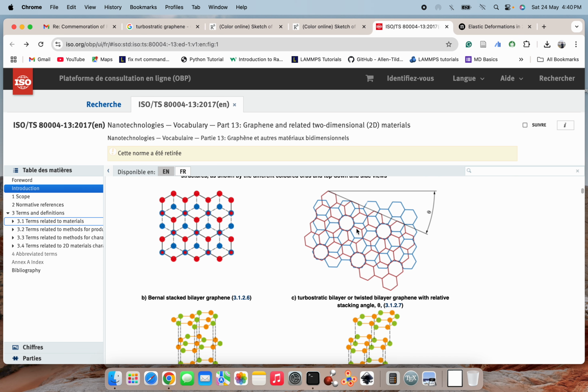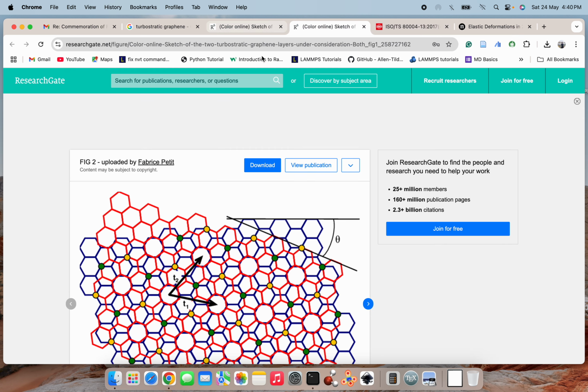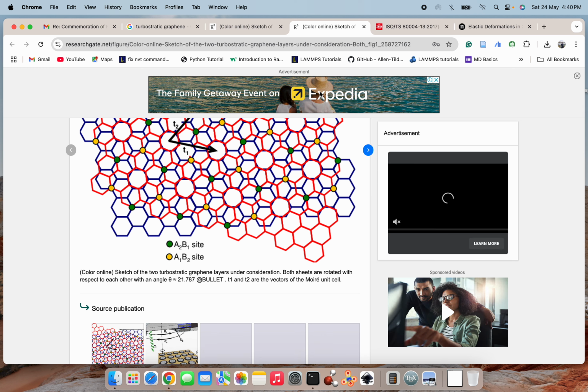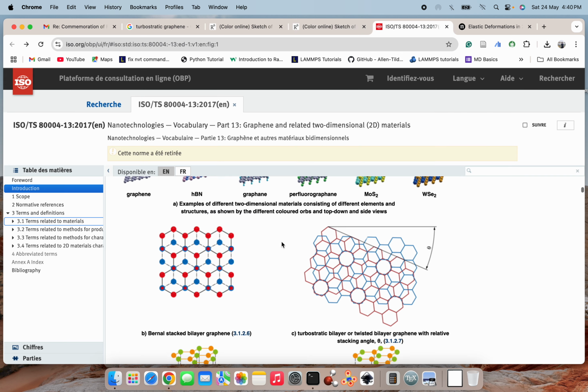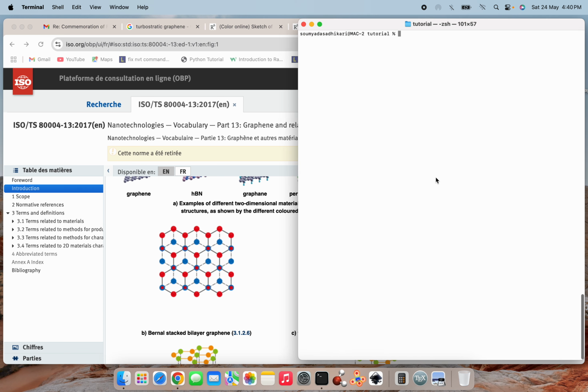And in the other way, what we will see is this turbostatic bilayer, that is nothing but a twisted bilayer of graphene with relative stacking angle theta. This theta value we know from that image, it is 21.787, and this way we will try to make this kind of graphene. So to do all these things, I have taken one CIF file for the graphene layer. So I am opening that using our VESTA software.